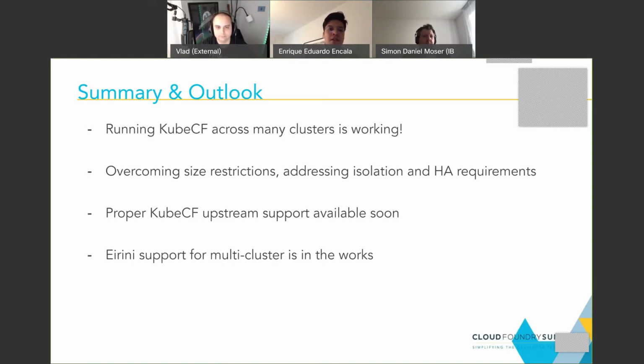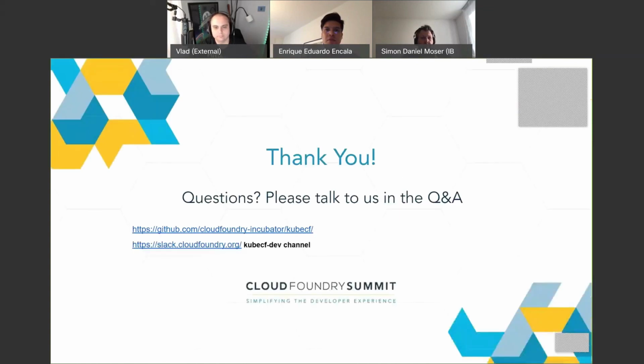One of the main things is we tackled the three things we wanted to overcome, which is the size restrictions. We wanted to make sure the isolation segments worked and also high availability. This piece of work or spike will be available soon in kubecf, and also the Eirini support for multi-cluster is still in the works. As you may have seen, this was done just with Diego cells. I think that will be all for the summary, and now we go with Simon.